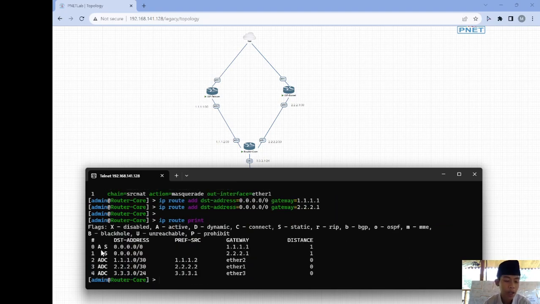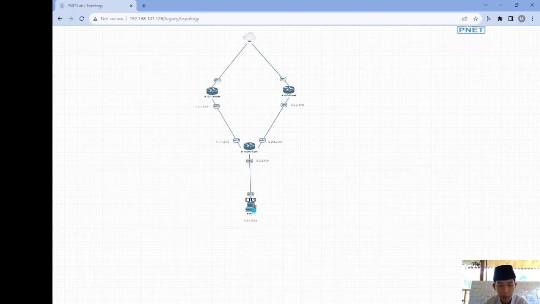Now you can see the flag for the Telecom is AS and for the Business is S. AS means active static. The Business is static. Why static? Because this is the setup for failover. If the Telecom is down, the traffic to the internet will change. It will use the ISP Business because the ISP Telecom is already down. There. And then we configure the IP address on PC1.